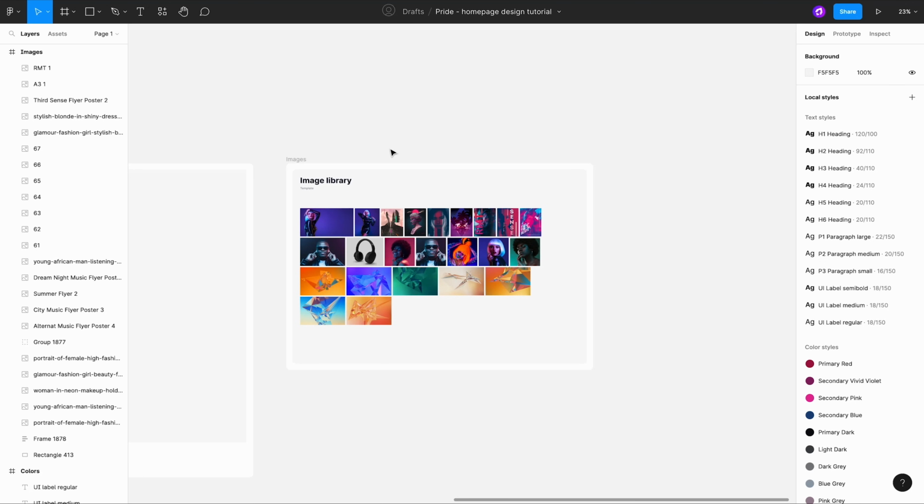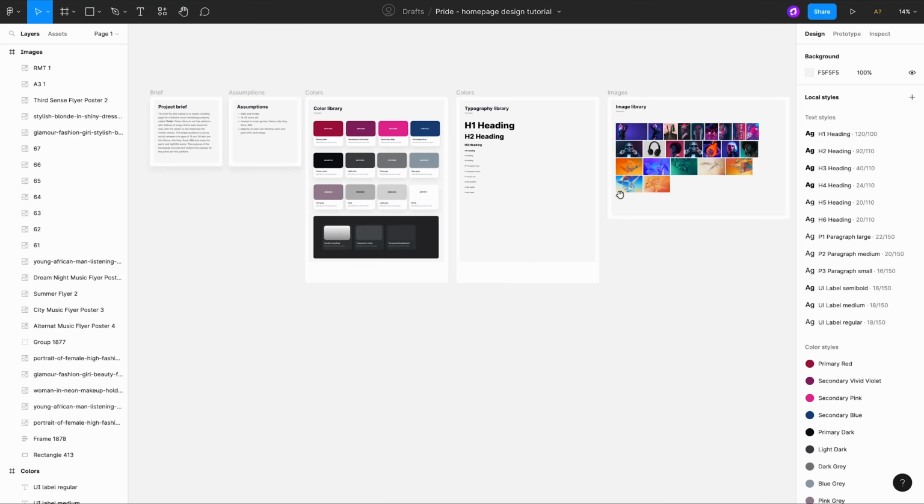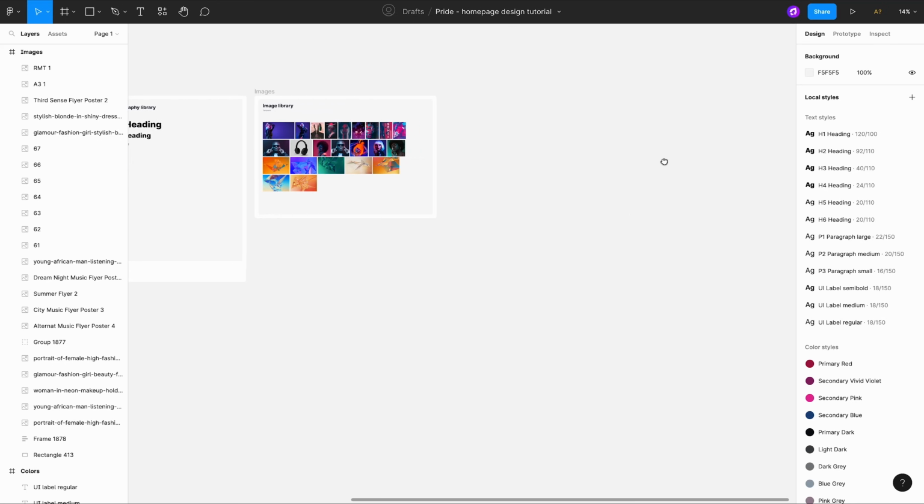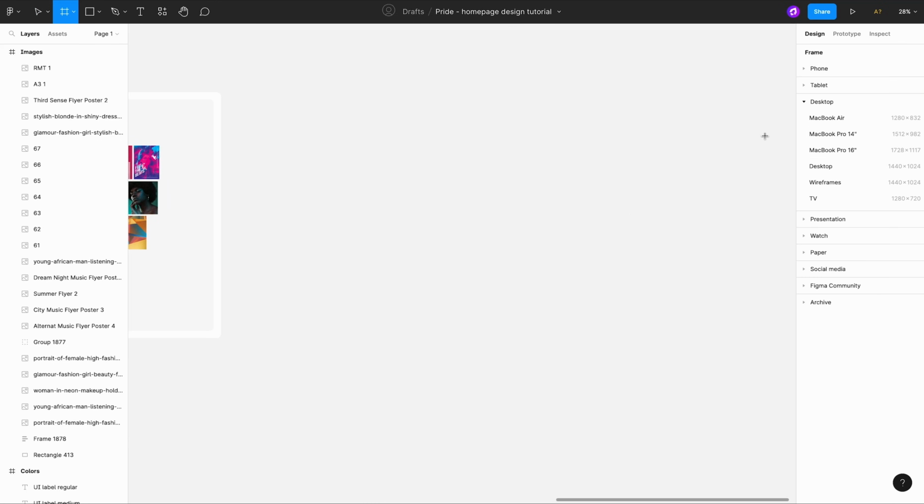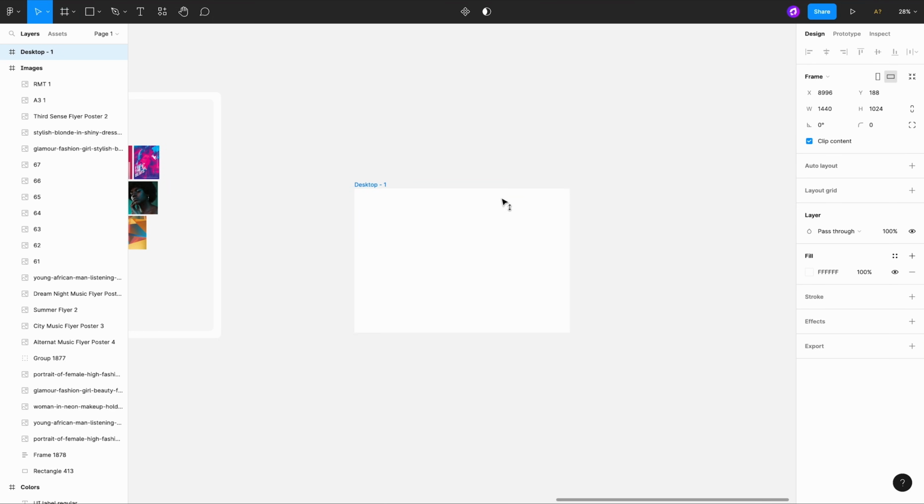Now that we have our colors, typography, and images set up, we can move to another part of this tutorial, designing the website. First off, we'll start by creating a frame for our design. You can think of a frame in Figma as an artboard in other design tools. It's a container that keeps all your elements in one place. Let's make a frame that's 1920 by 1080 pixels.